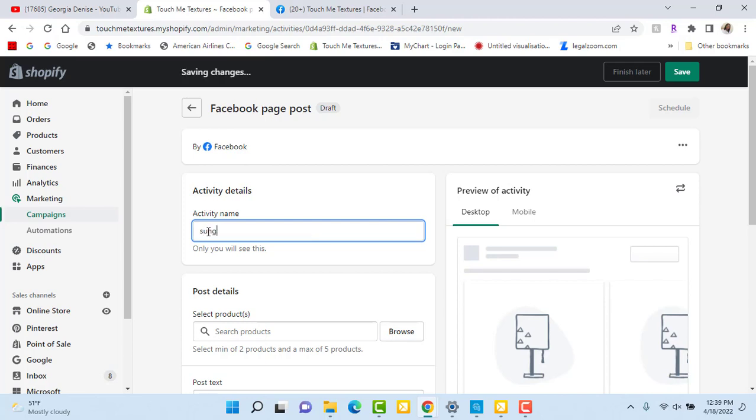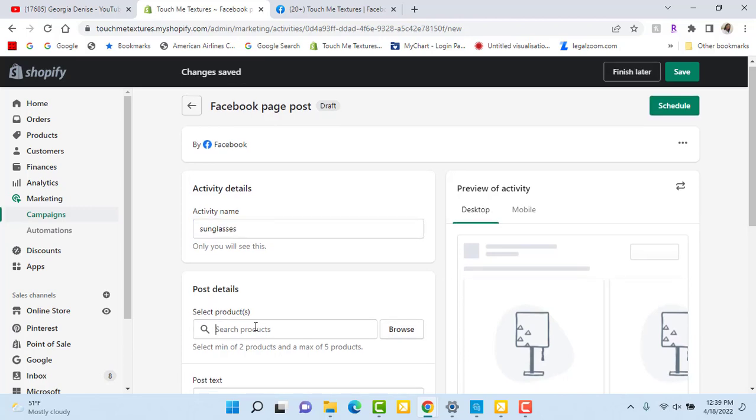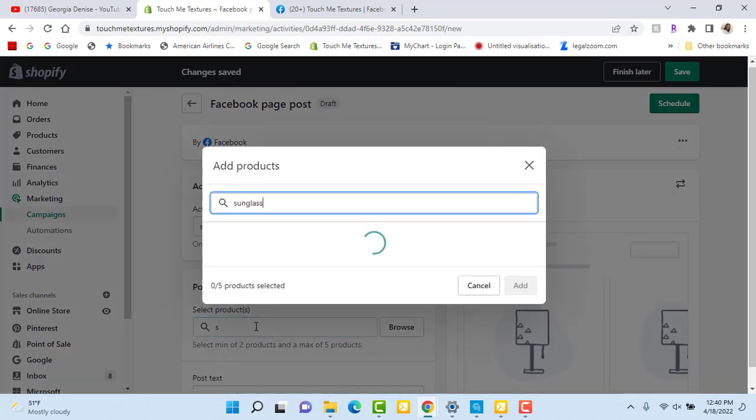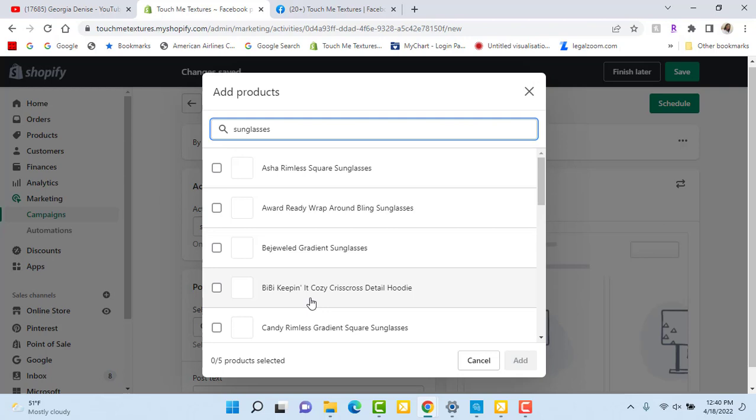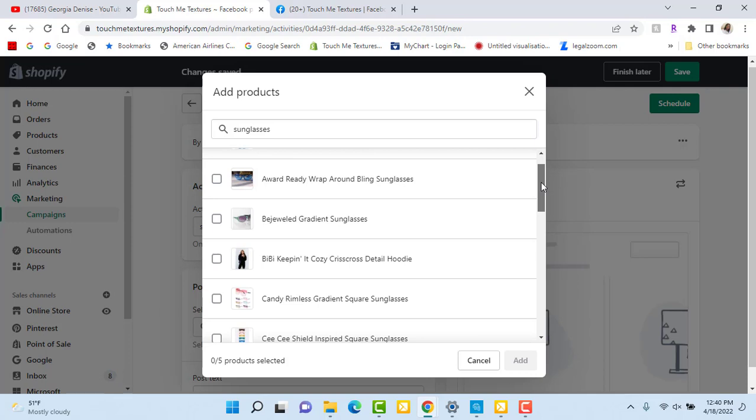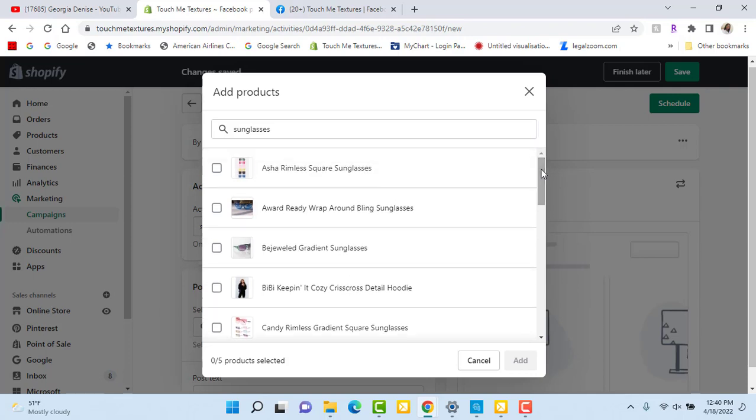You click on sunglasses, type in sunglasses. Oh, can't spell. Glasses. Then post detail, you want to search products. Again, you want to type in sunglasses. And then what's going to happen, all the sunglasses that I have listed in my products that's live on Shopify is going to pop up.